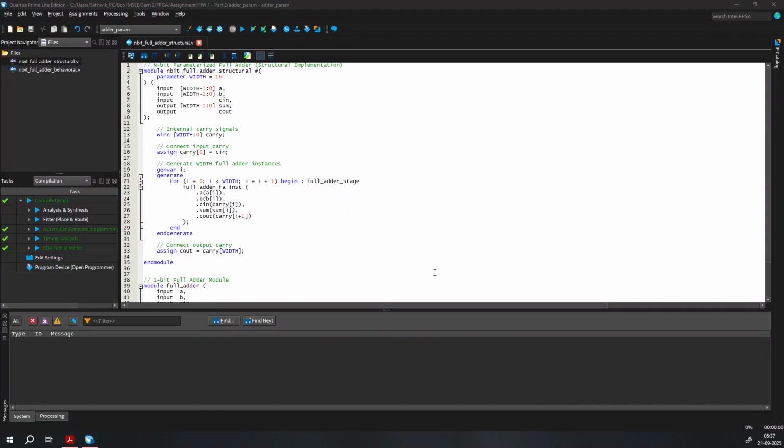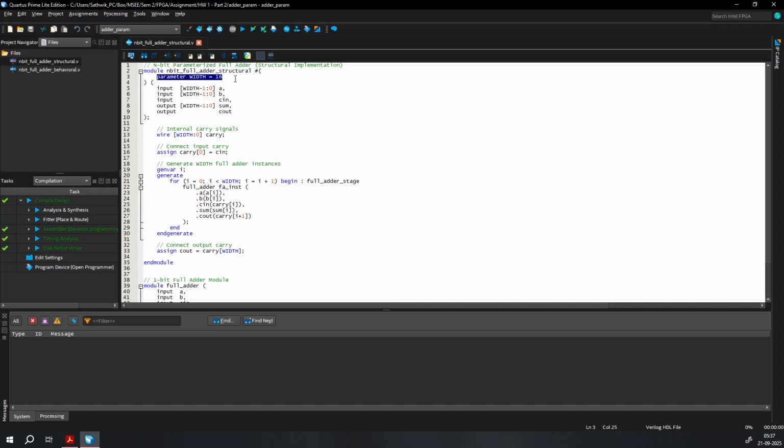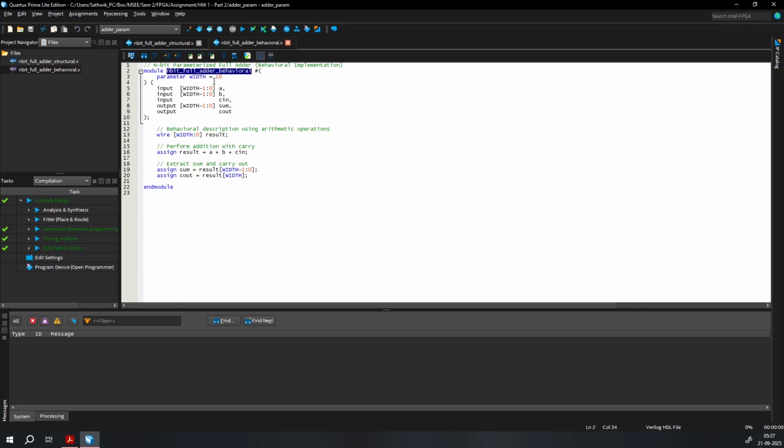Okay, so we'll go to the second part of this experiment where we'll be creating an n-bit width parameterized RTL code for an n-bit full adder. We'll be writing this code with a parameterized width targeting 4-bit, 8-bit, and 16-bit. We'll also be writing it in two different methods. One is structural and the other one is behavioral.